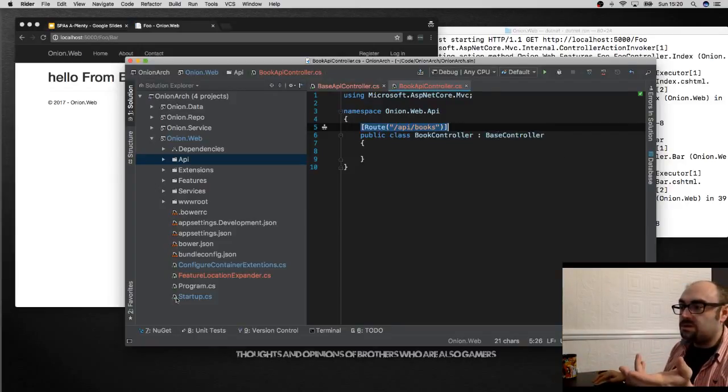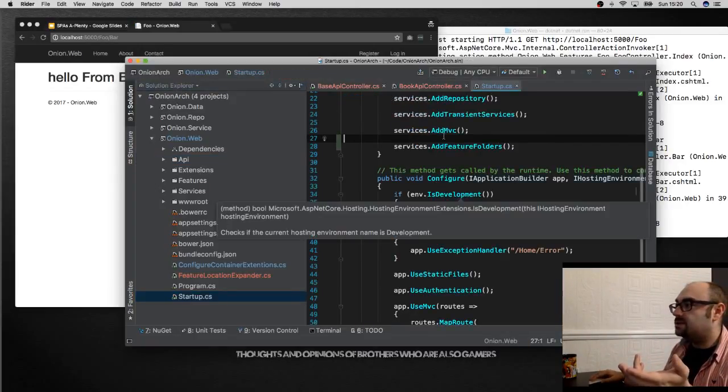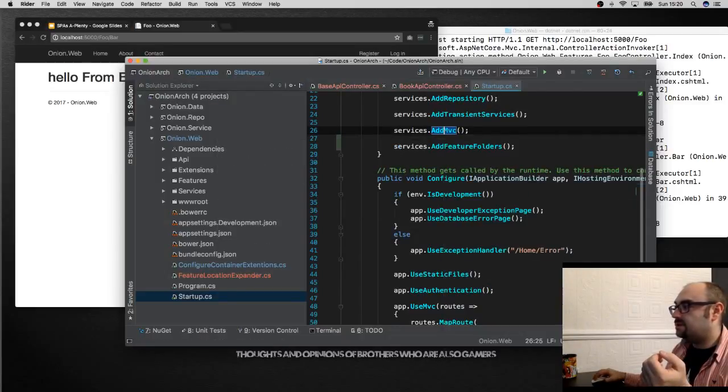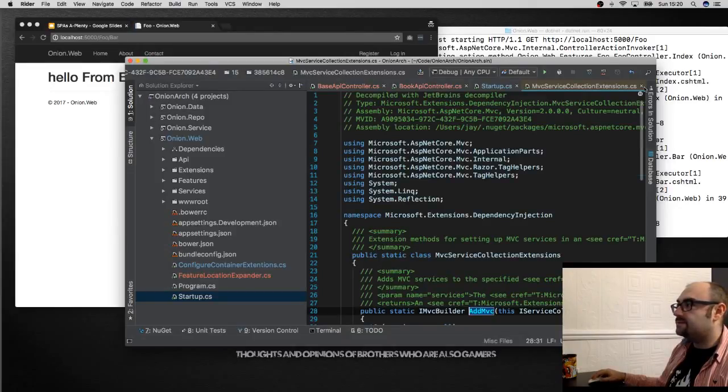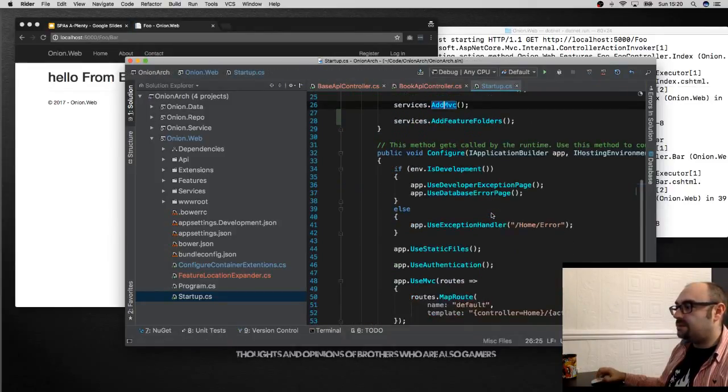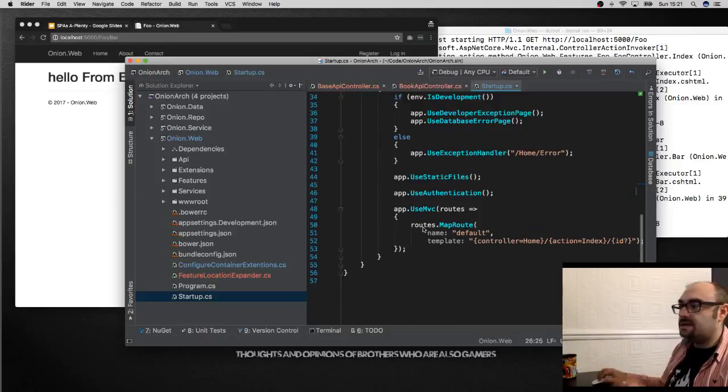Or if I wasn't going to do that, I would need to then use my add MVC. If I go to declaration, I would need to change, oh, this is the decompiler, isn't it? Yeah, wrong one. That's not my method. That's it. There we go. So I would need to add a different route in here for the API method.